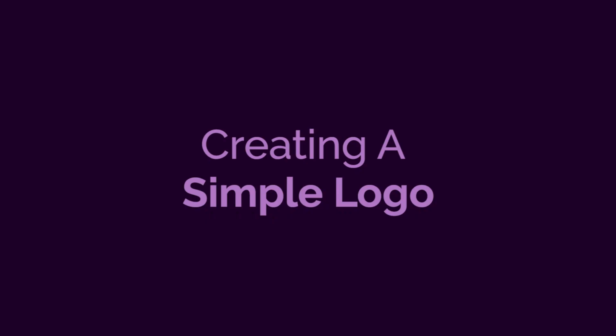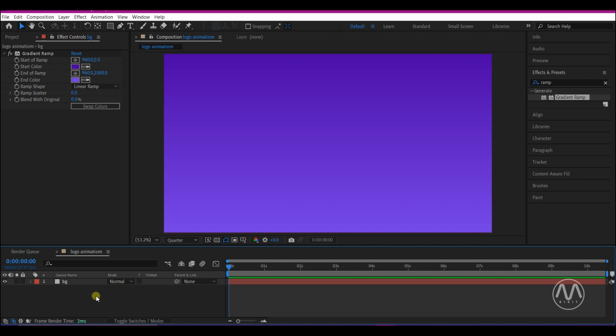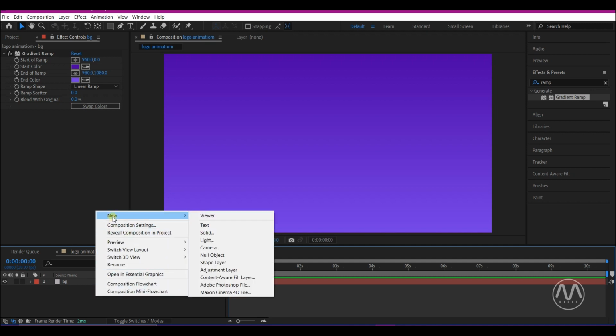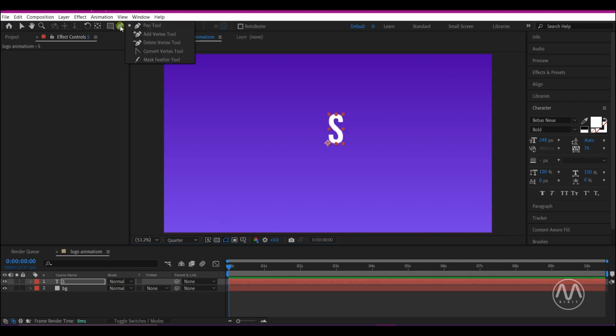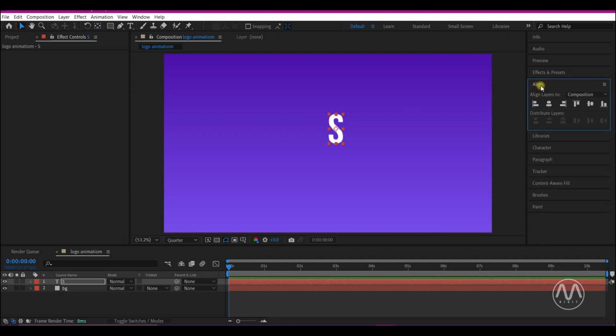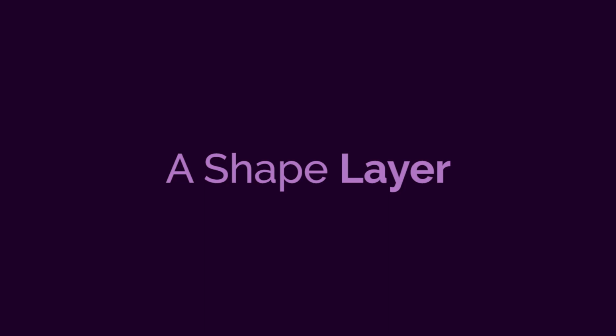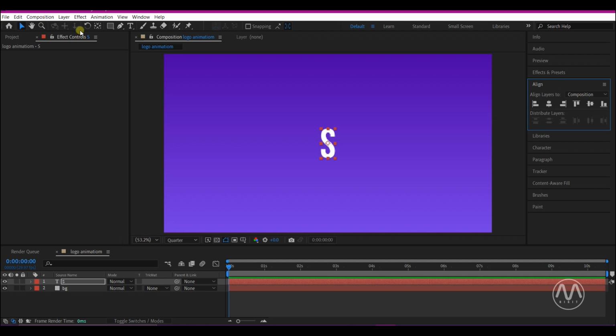So next, let's make a quick logo we are going to animate. Right click on the timeline, go to new, and then add a text. I'm going to make my text just a capital S. Select the pen tool right here, then hold down the Control or Option key on Mac, then double click on the anchor tool. That will center the anchor point. Then go to the align window and align this to center. There you have it.